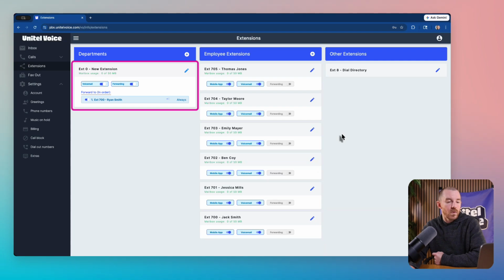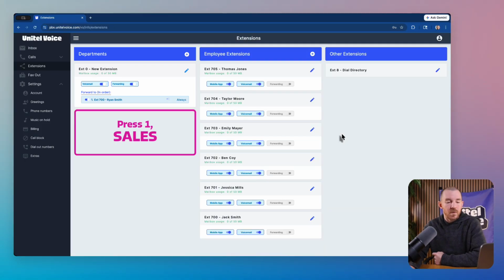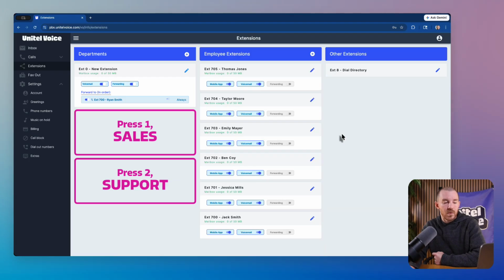Our goal is to create a department extension for each one that we mention in our main greeting. And our main greeting might sound something like, "Thank you for calling our company. To speak with our sales department, press 1, or to speak with our customer support department, press 2. And if you know your party's employee extension, you may dial it at any time." So we really need to create a department extension for our sales team and our support team.